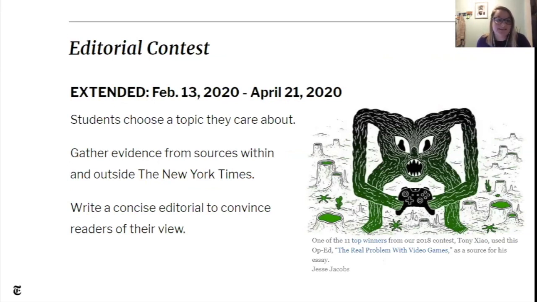We have extended the deadline for this in light of everything that's happening, and the new deadline is April 21st. So in this contest, students are able to choose a topic they care about, gather evidence from sources within and outside the New York Times, and then write an editorial to convince readers of their viewpoints and their argument.